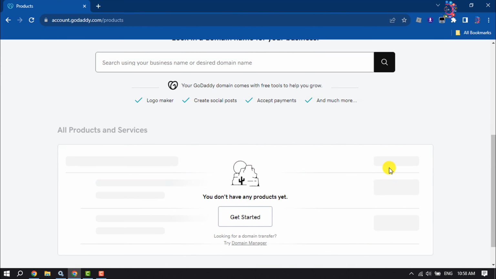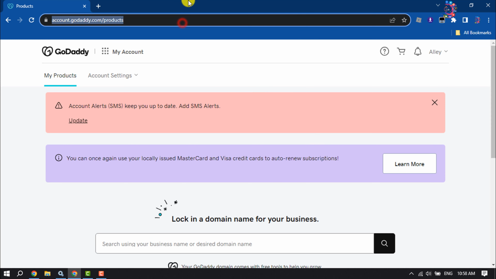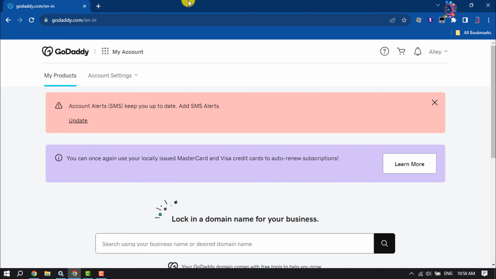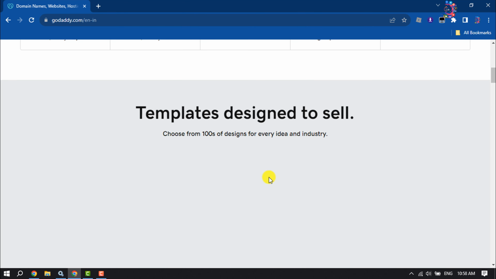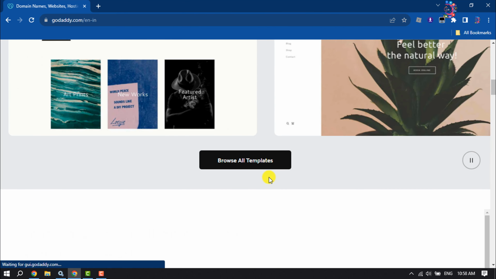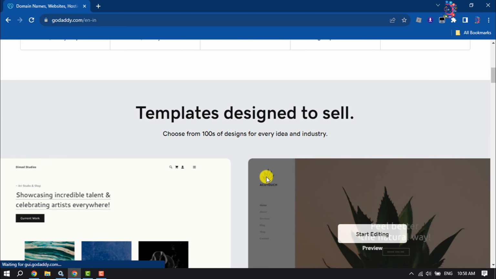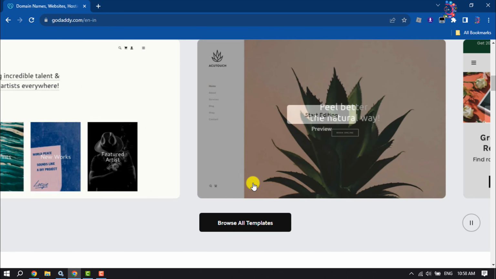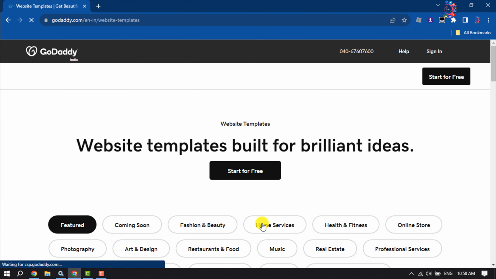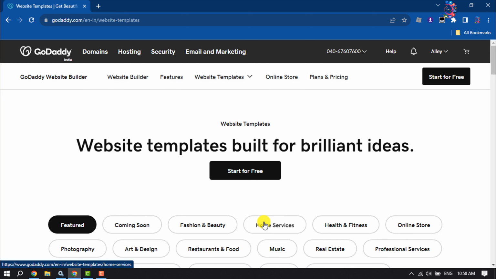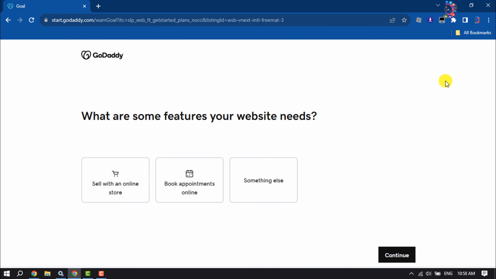Once you've created a free account on GoDaddy, now go to the GoDaddy main page and scroll down, and here you will get GoDaddy templates. Click on browse all templates and click on start for free. And I'm selecting sell with an online store.